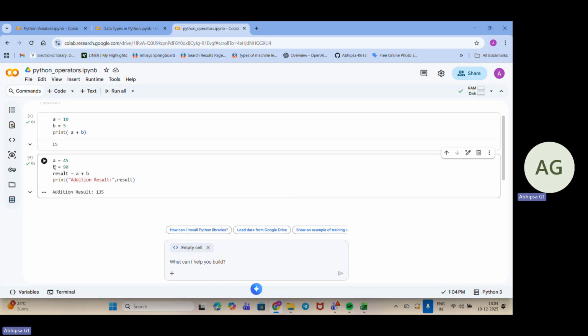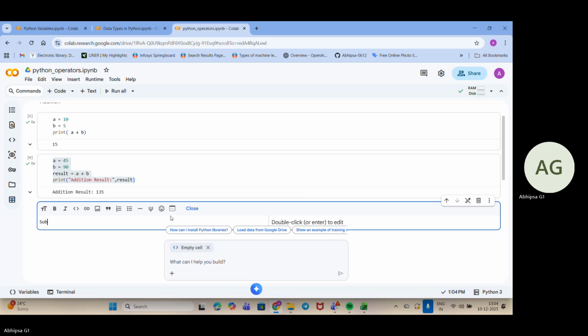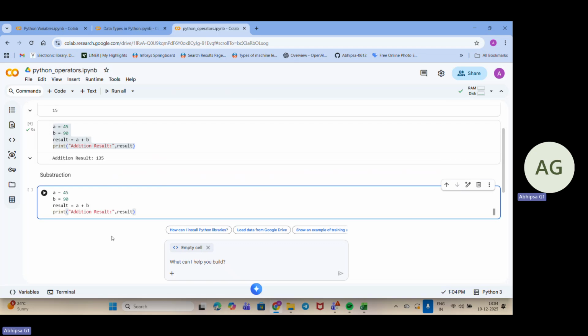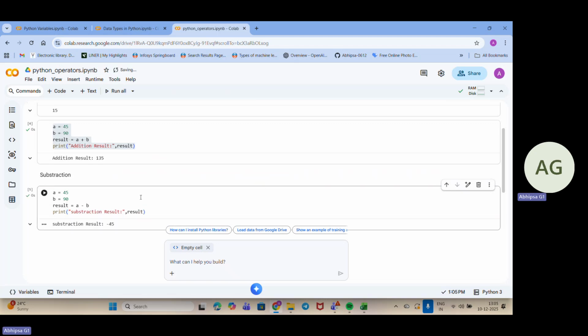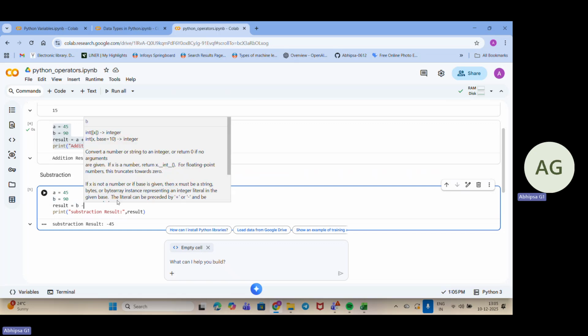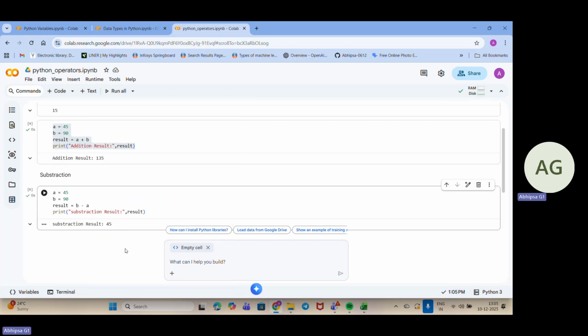So A equals 45, B equals 90, result equals A plus B, addition result. I am giving the result like this. Now, in a similar way, we can do the subtraction. Let's do the subtraction. So we'll add it accordingly. Here we will be adding minus, and let's give it subtraction. Now let's print it. So it is minus 45 because B is larger. If I put B minus A, I'll get the result as 45.